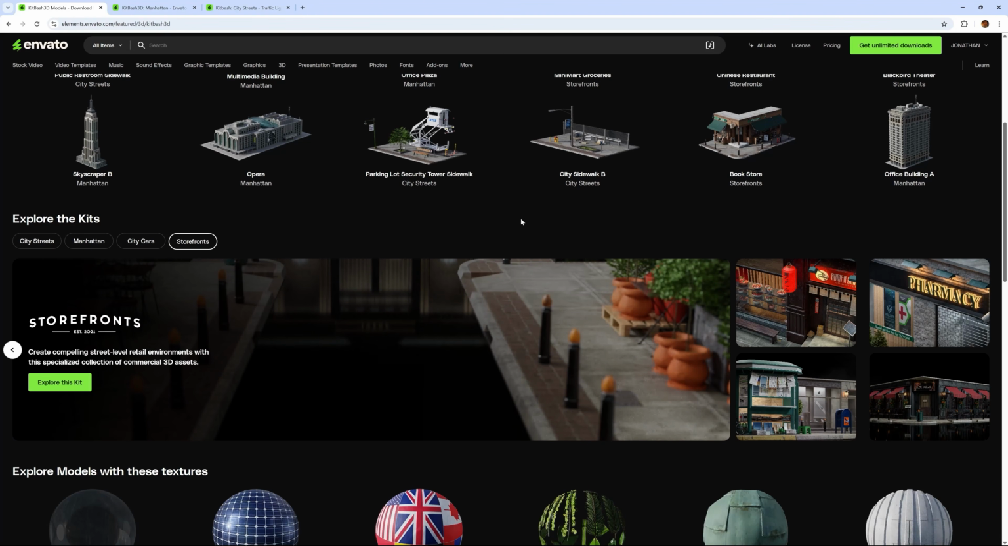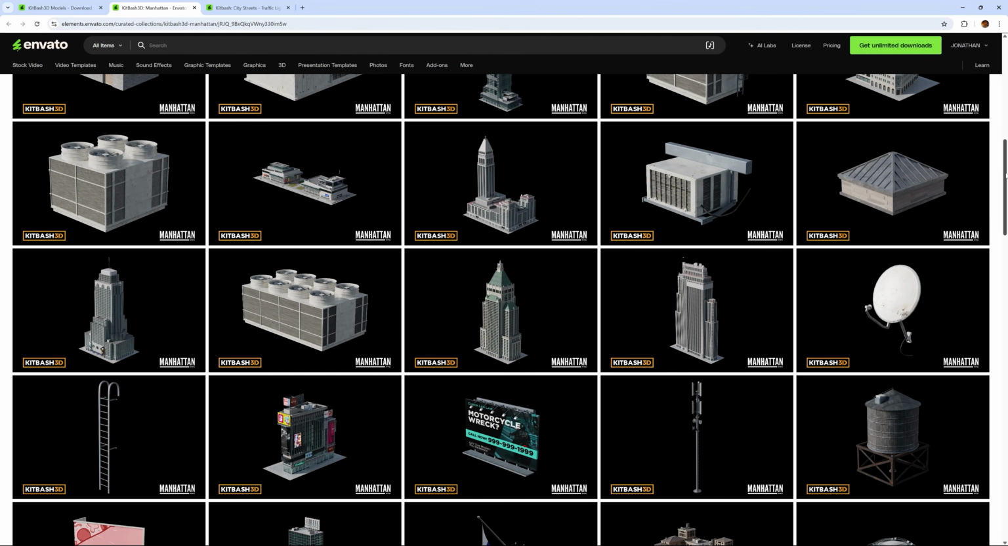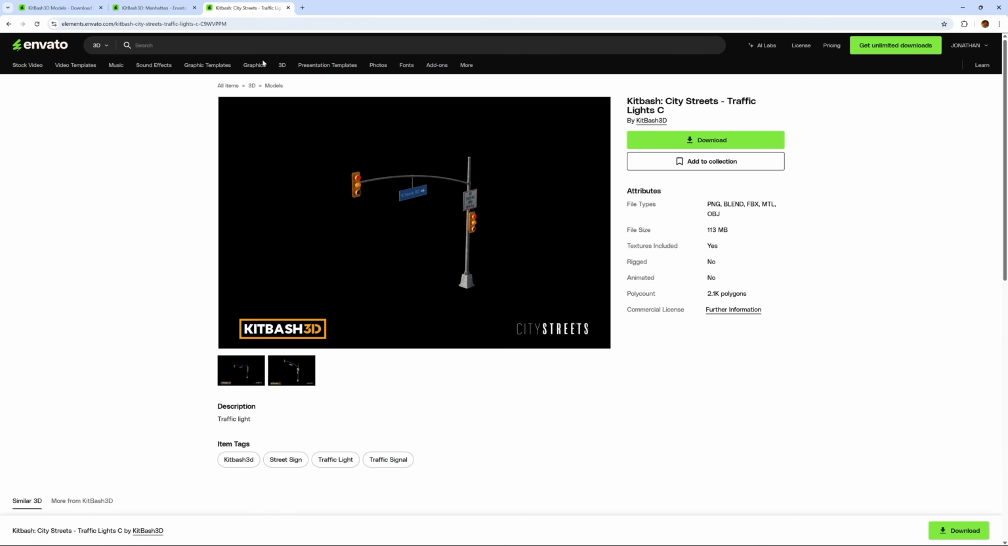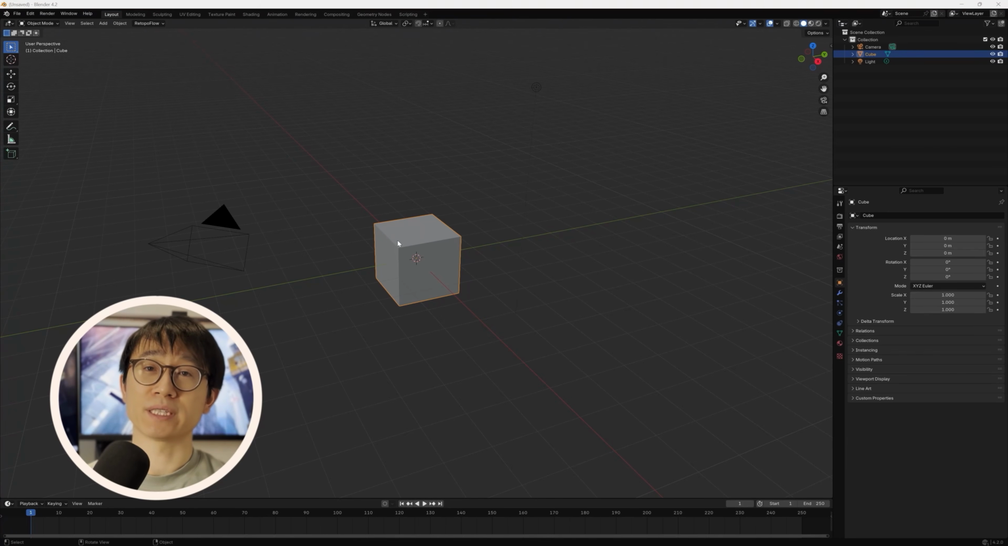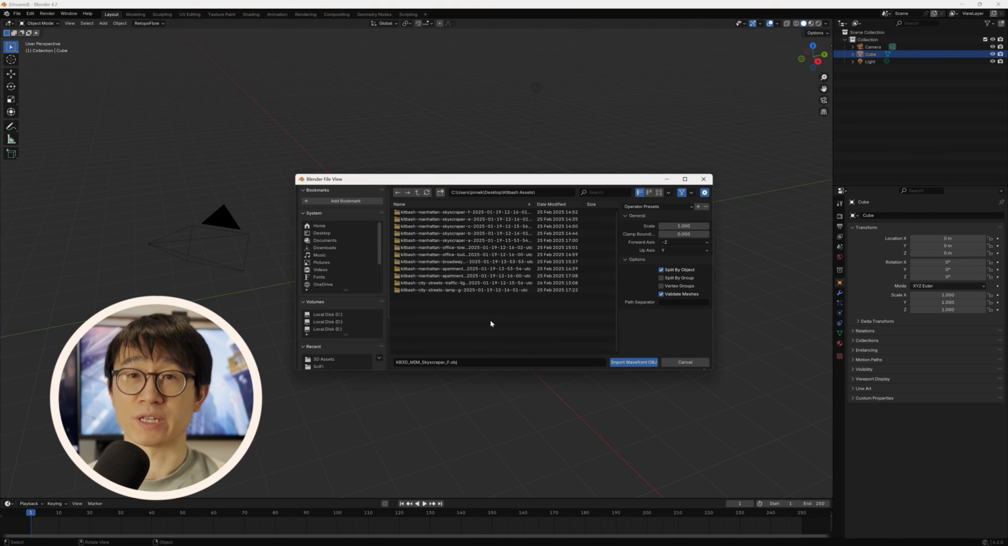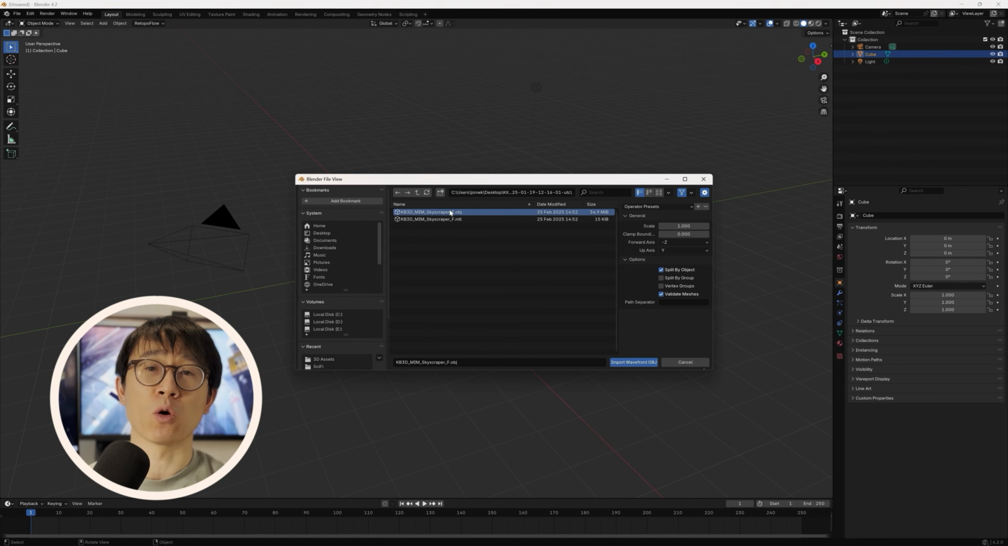So grab all the models that you want to use, and for this tutorial we'll be using a few skyscrapers and buildings from the Manhattan kit, as well as some streets and traffic lights that can be found under city streets. Once you've downloaded them, you'll have a folder with multiple files, including FBX and OBJ formats. Now all we have to do is head over to Blender and go to File, Import, OBJ or FBX, navigate to your KitBash3D folder and select the OBJ or FBX file, and then click Import.